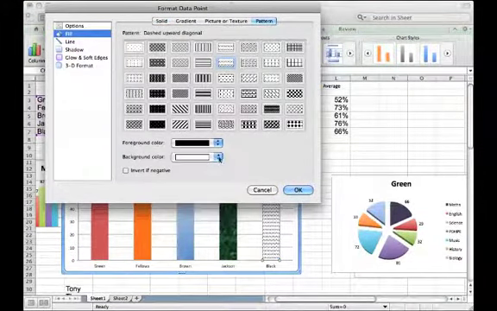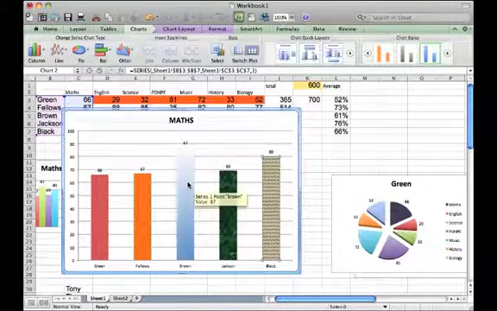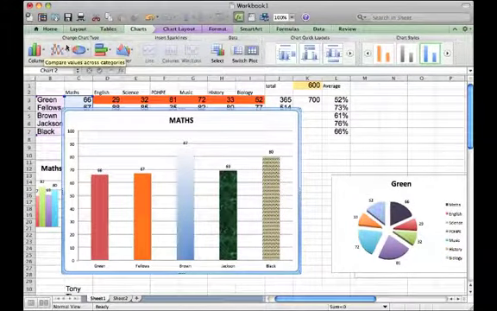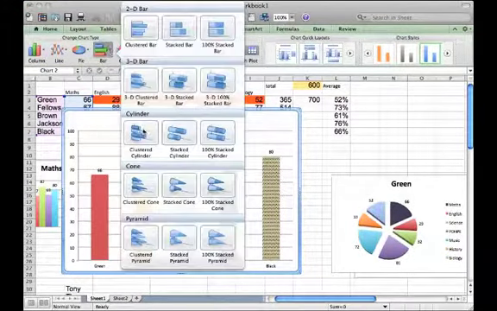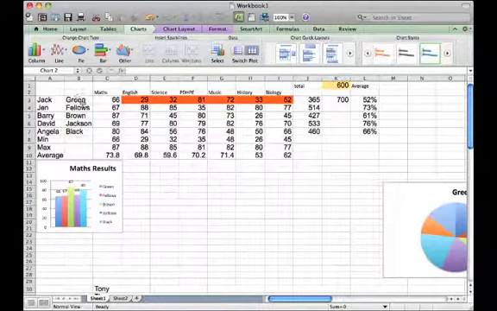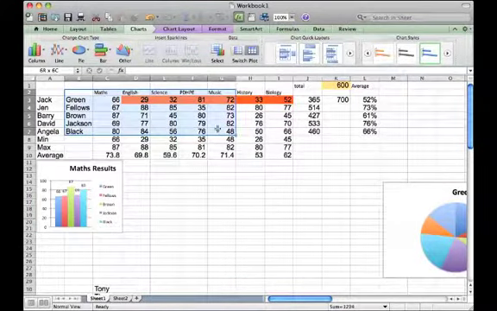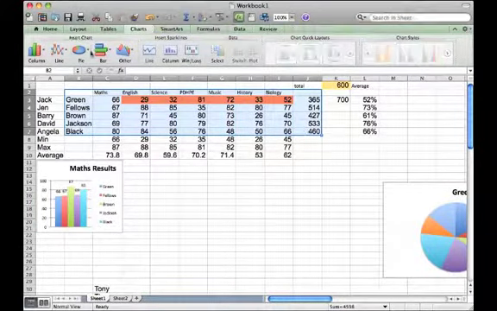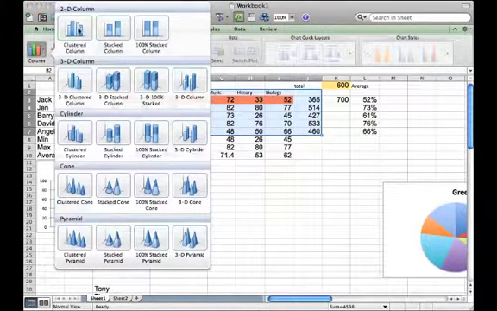So there's just a few other things that you can do with your columns. You can see they've all been manipulated slightly. Of course you don't have to have a column or a pie. You can actually change the different types of charts that you have, and this is just an example of a cylinder chart. You do need to be aware of what you choose to create your chart, and if you select the wrong things, your chart isn't going to look so good.